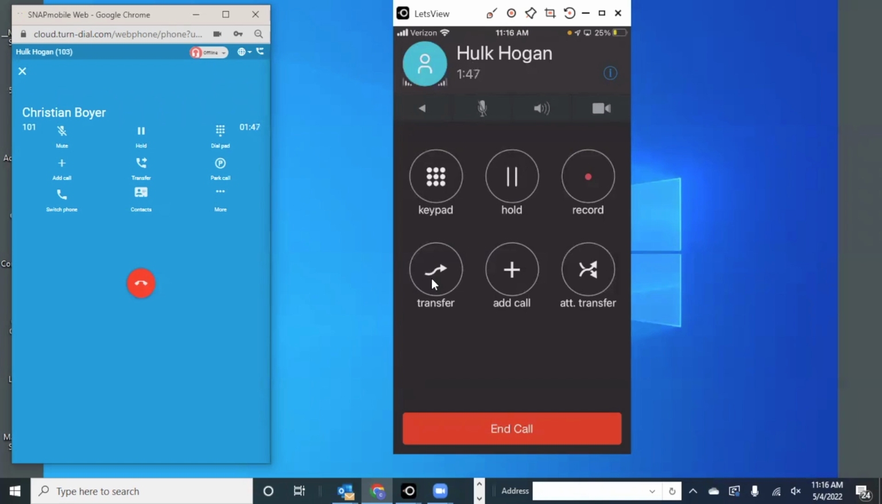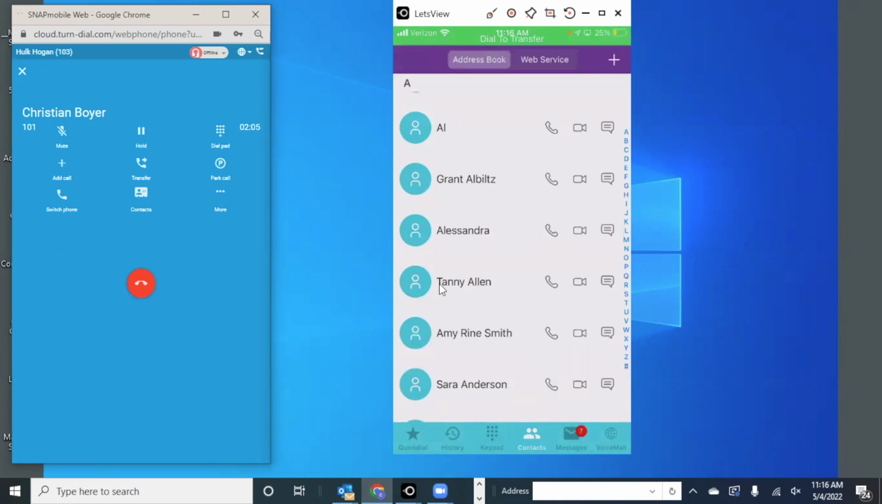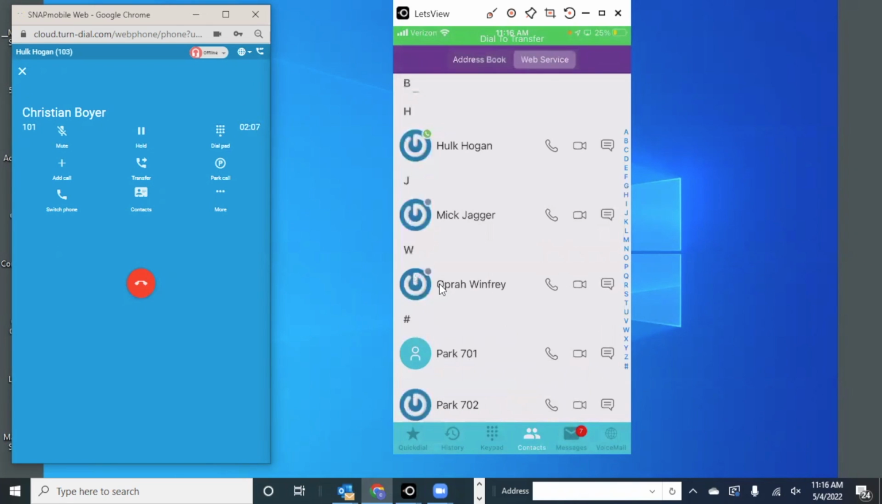Down at the bottom is where I'm going to transfer calls. So there's two options to transfer. There's a transfer, and then there's an attended transfer. So if I just want to blindly send this call to someone else, I can very easily hit the transfer button, and then I can go into my contacts or my quick dial. I'm going to go into the contacts. I'm going to go into my web service.